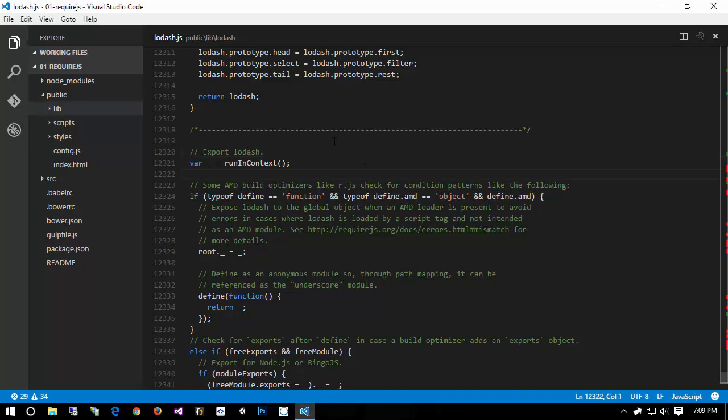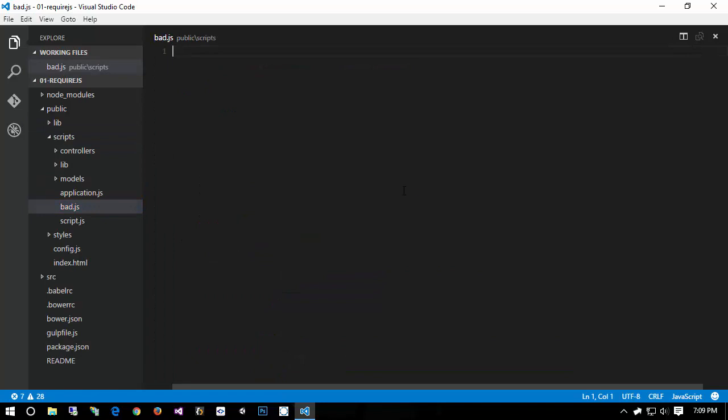Well, let's go ahead and make a misbehaving script file. So I'm going to open my public scripts. Now, I'm doing this in public scripts. I'm not doing this in source scripts. I'm doing this in public scripts. And I'm going to create a new file, and I'm going to call it bad.js.